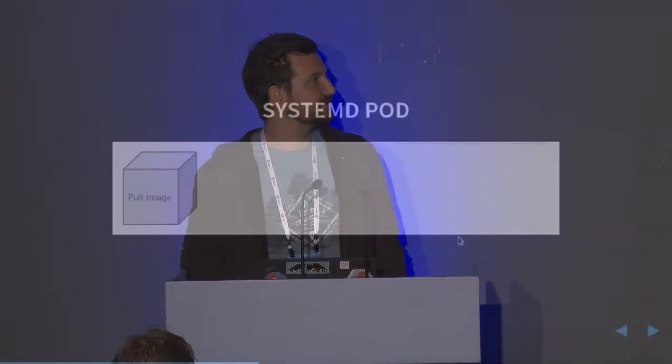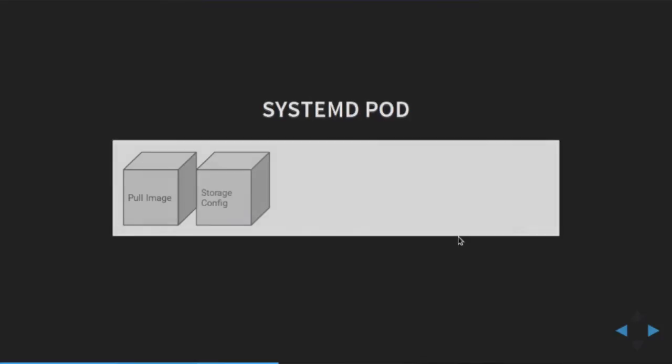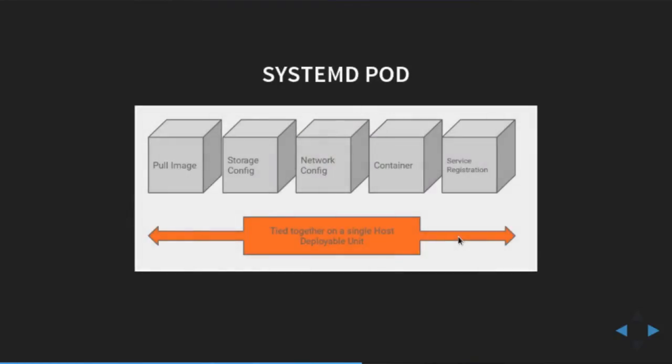And so you need a couple of things to do this. We have a similar concept to a pod, but we're doing this in systemd. So we have different units that pull the image, they configure the storage, they configure the networking, then we have the container, and then the service gets registered. And in Kubernetes, it's the single deployable unit.